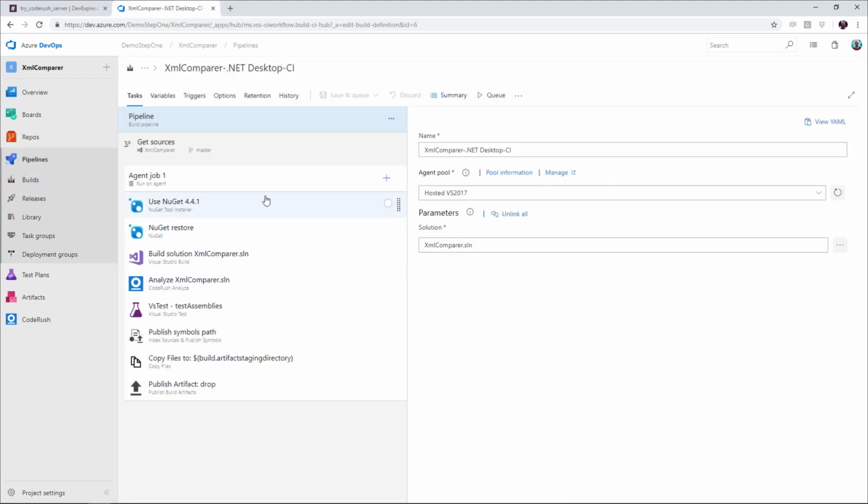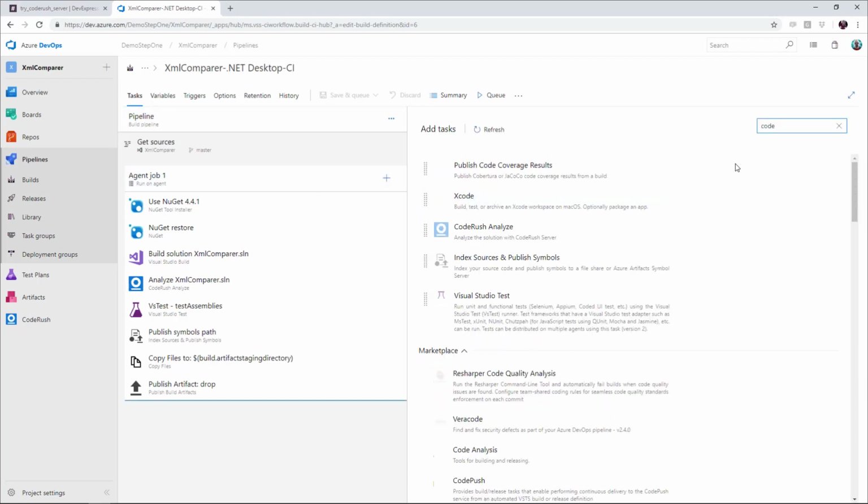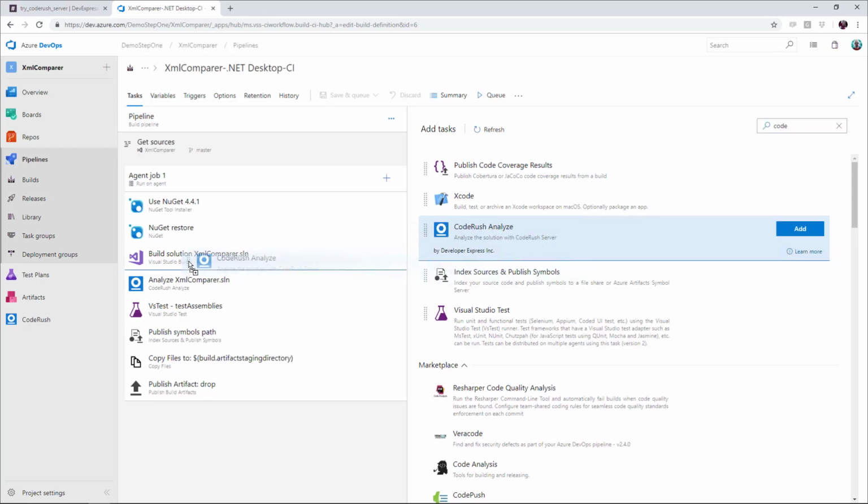And then you'll come over here and you'll click add, and then you can just type in Coderush or code, and it'll filter out the list. This is what you want. This is the Coderush Server analyze behavior. Now we can just take this, drag it across.